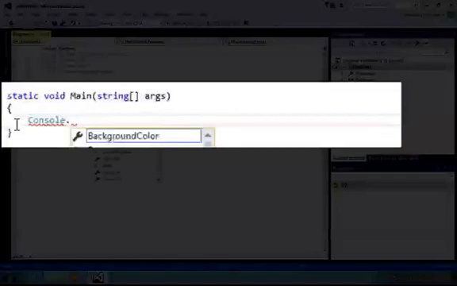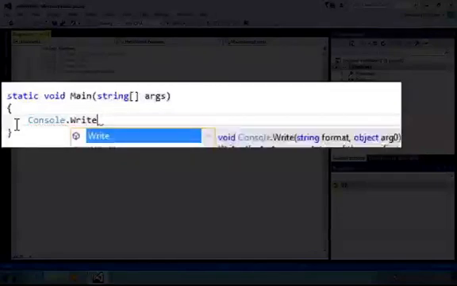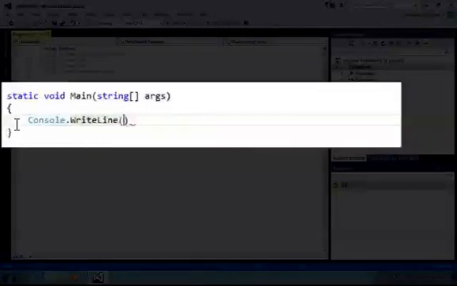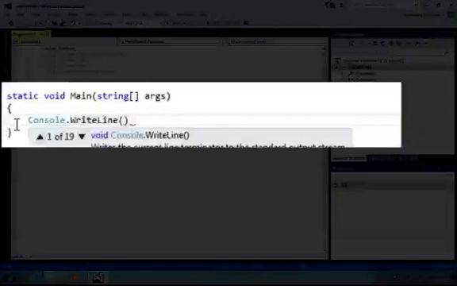So Console.capital W for Write, and no space, Line. Then I'm going to open a set of brackets. You notice that that bracket automatically finishes for me. I'm going to put a quote mark, and you notice the quote's finished for me. Then I'm going to write the value that I want to display on the console, so just hello world.